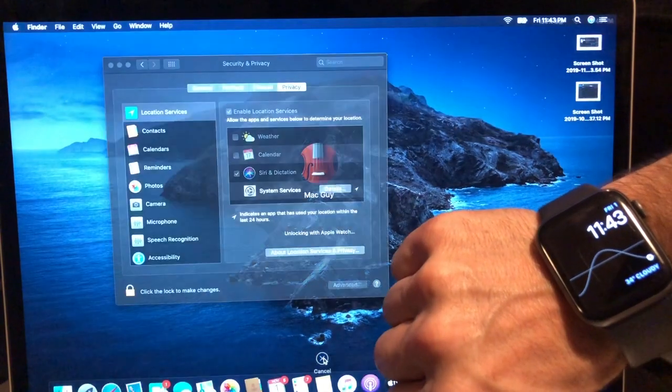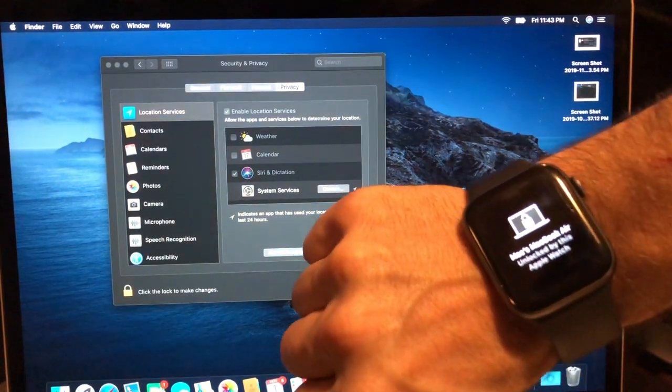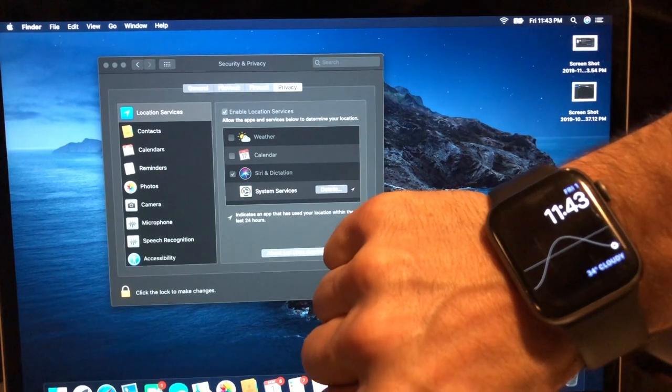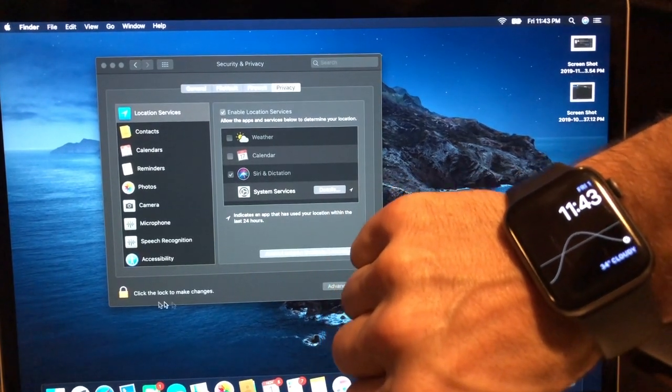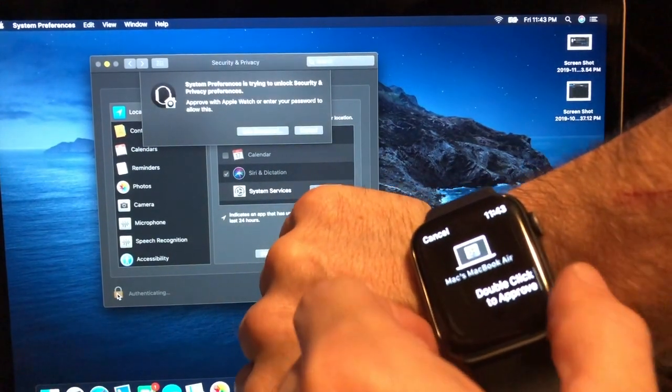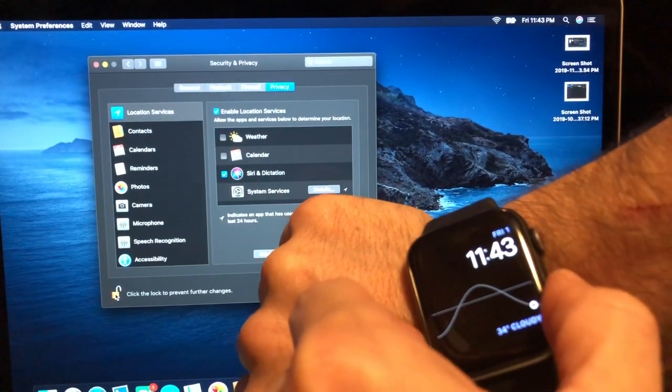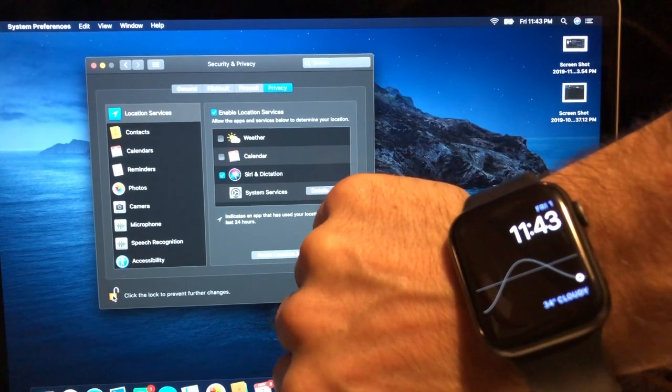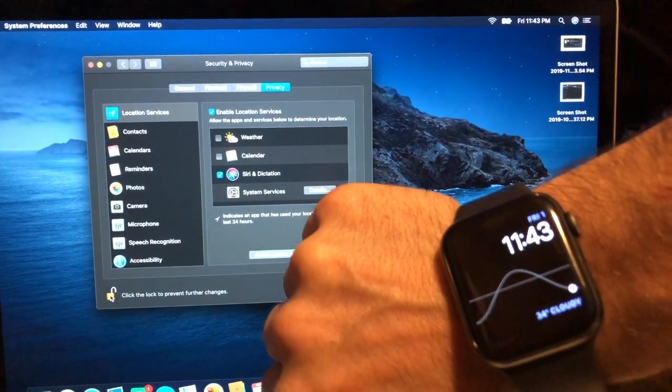One of the absolute best features of an Apple Watch: being able to unlock my Mac, being able to use it to authenticate. Super slick. Let me show you how to set this up.